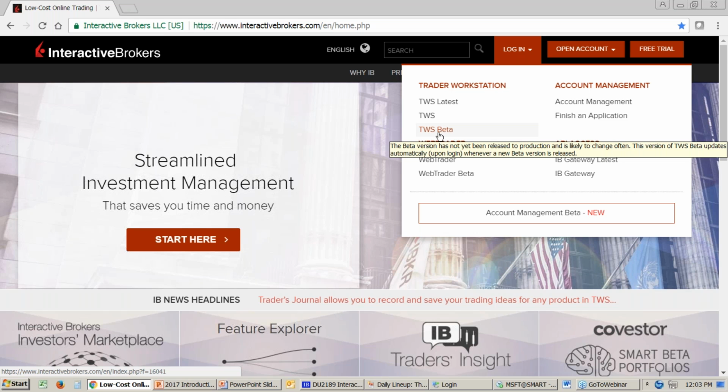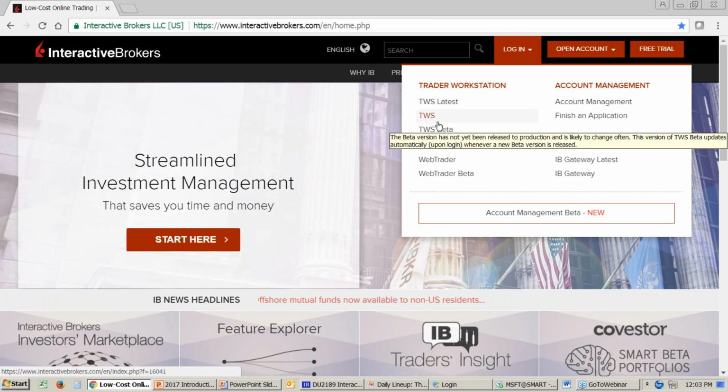Now notice TWS Beta, whenever you see that indicated here, it means we're in the final stages of testing any new enhancements or upgrades that are soon to be released. While you can log into Trader Workstation Beta, I do want to let you know that you are going to be trading in a live trading environment, so be very careful. What you see in beta is subject to change until it has been rolled out into production.